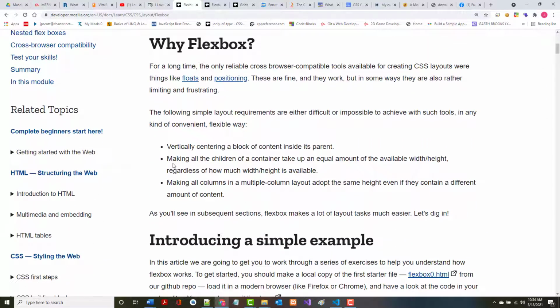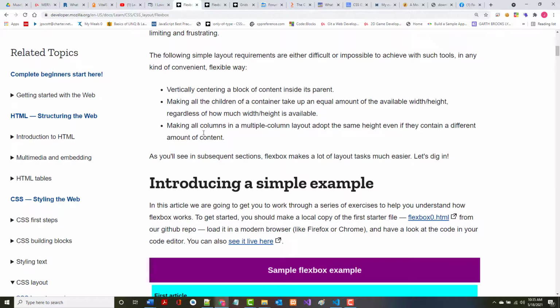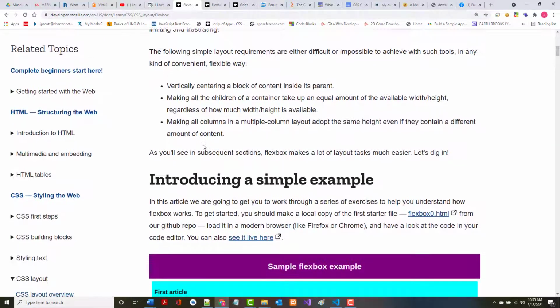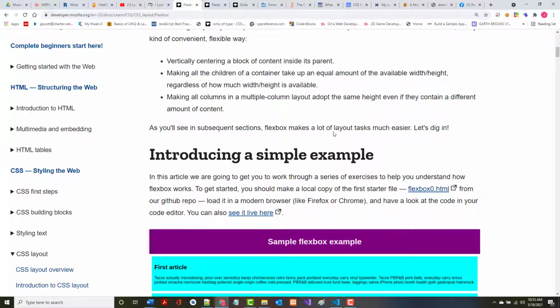As the author says, for a long time, everything was done with floats and positioning. And I will tell you, talking to people that I know who are in this business, they hated using floats and having to work with different positionings all the time. It says the following simple layout requirements are either difficult or impossible to do without something like Flexbox. Vertically centering a block of content inside of its parent, making all the children of a container take up an equal amount of the available width and height, regardless of how much is available, making all columns adopt the same height even if they contain different content. As you'll see in the next section, Flexbox makes this a lot easier.